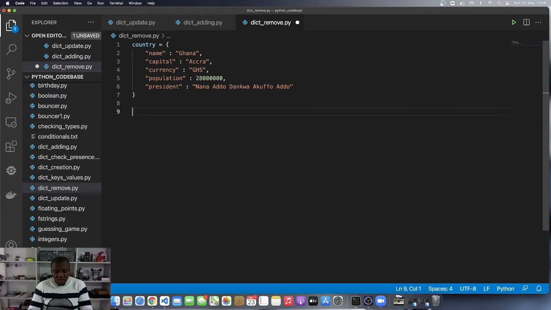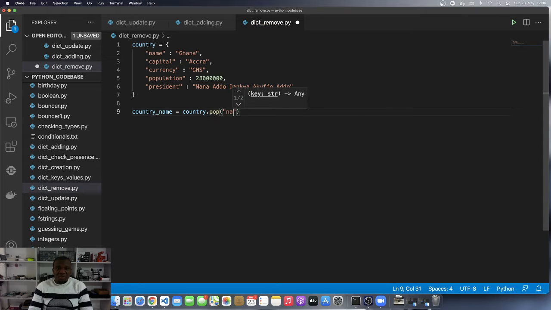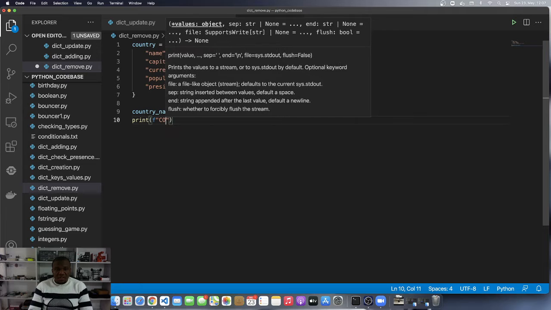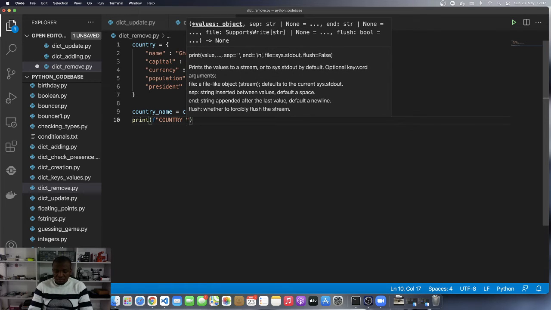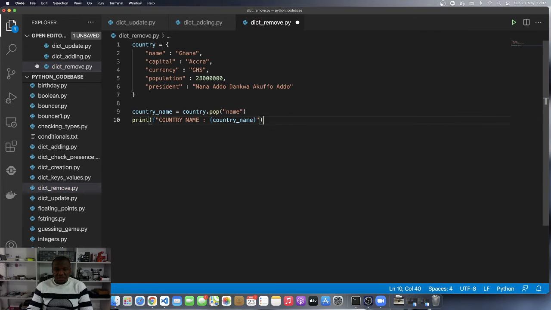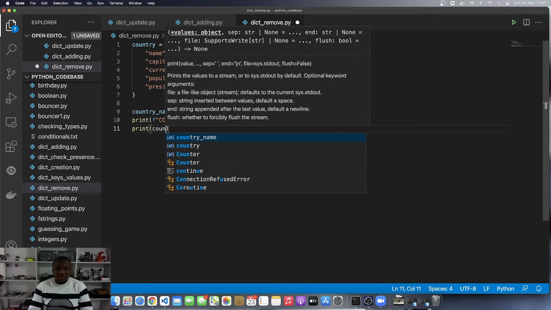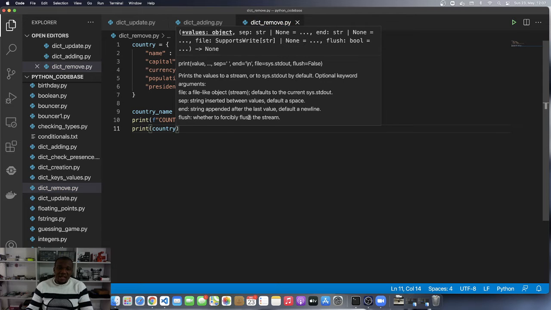So I can say country name is equal to country.pop, and I'm going to pop name. So what it means is give me the name of the country as defined in the country dictionary, and when you finish, remove it from the country dictionary. So I can print the country name here. I'm going to use F strings, so I'll put in the country name for variable substitution. And when I finish, I'm going to print the country dictionary again to confirm that the name should be removed.